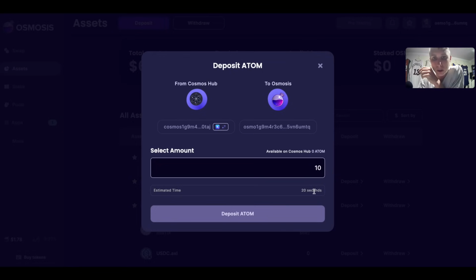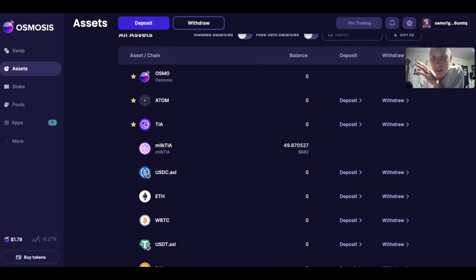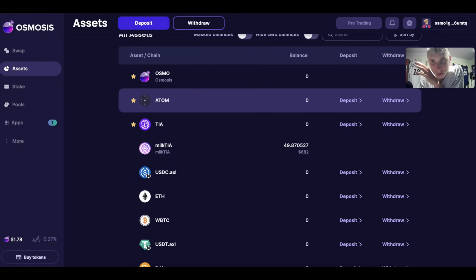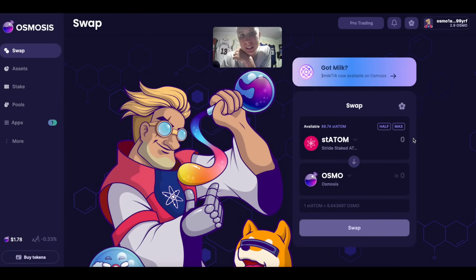So you bridge, deposit, and then your assets will show up. It'll show up something like this under the asset page. If it doesn't show up immediately, hit refresh. It'll show up, and obviously after the bridge clears. Okay, so once we're on Osmosis, we got our funds deposited. Now we want to go ahead and get some Osmo token or whatever we want to get.